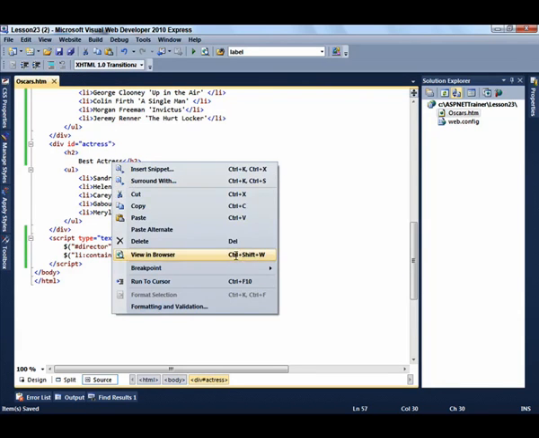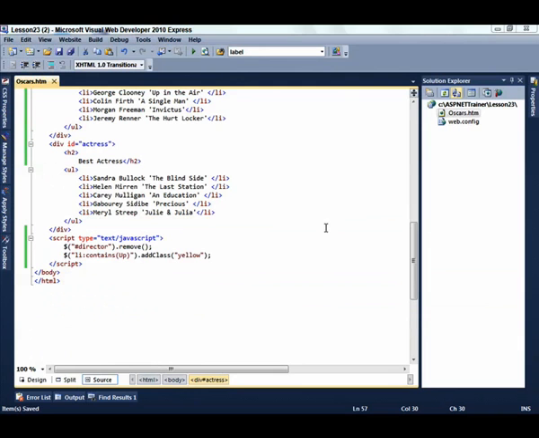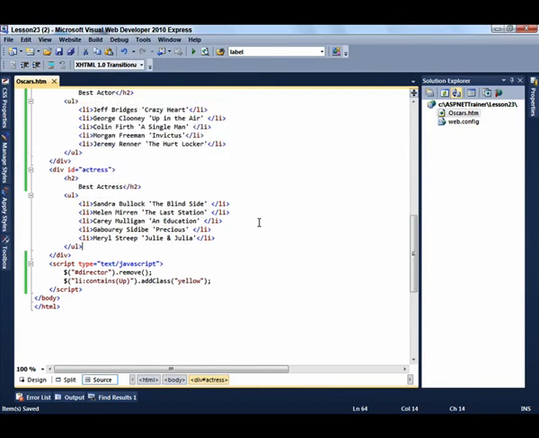Save it and view it in the browser, or hit Control-Shift-W if you like. So the directors have been deleted, and all the list items with the word up were turned yellow, were highlighted with the yellow.